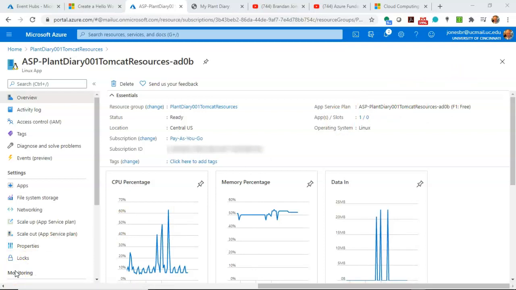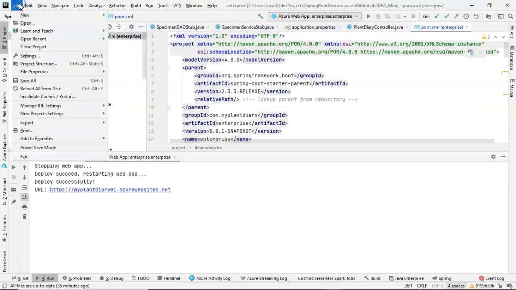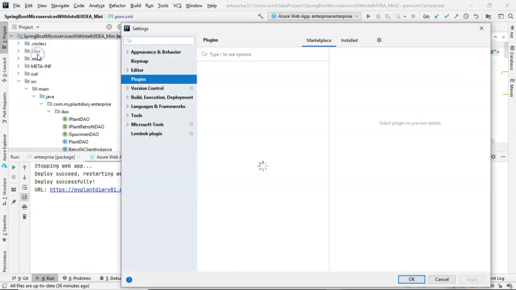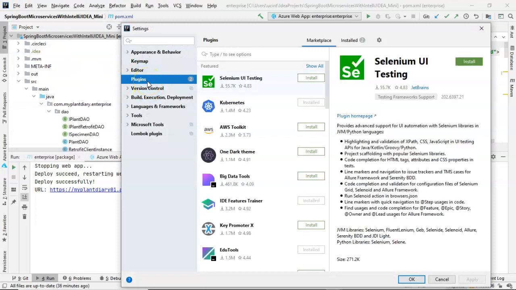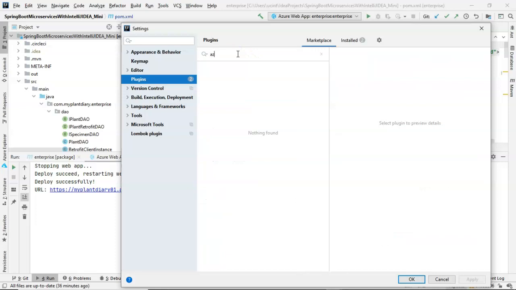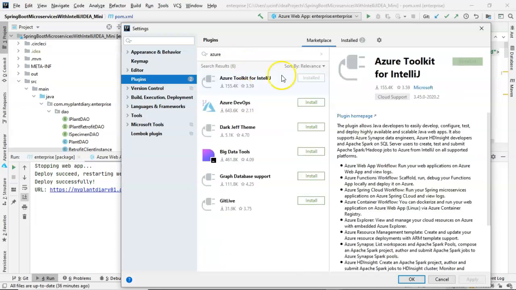Now let's take a look at our development environment. First, we need to install the Azure plugin. So let's go to File and Settings, and then under here choose Plugins. And this is like the plugin marketplace. So we can simply search for Azure. And you see that I have already installed this. If not, it would say Install here, and I'd click Install.